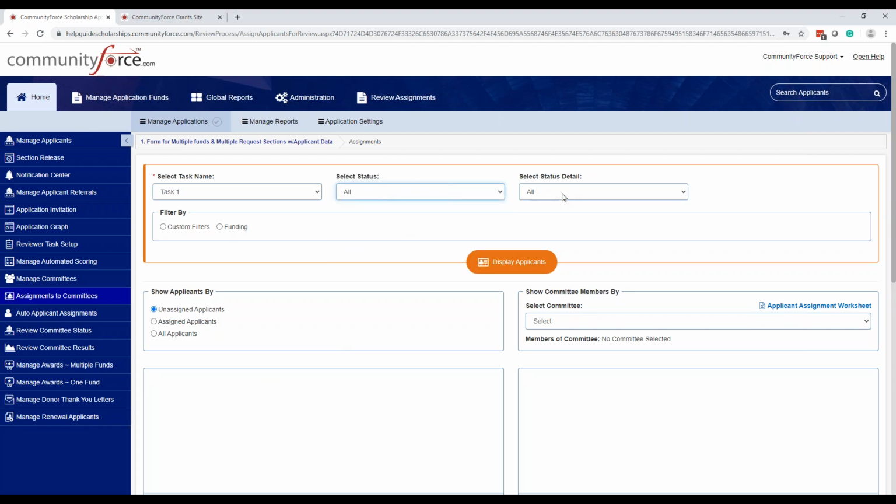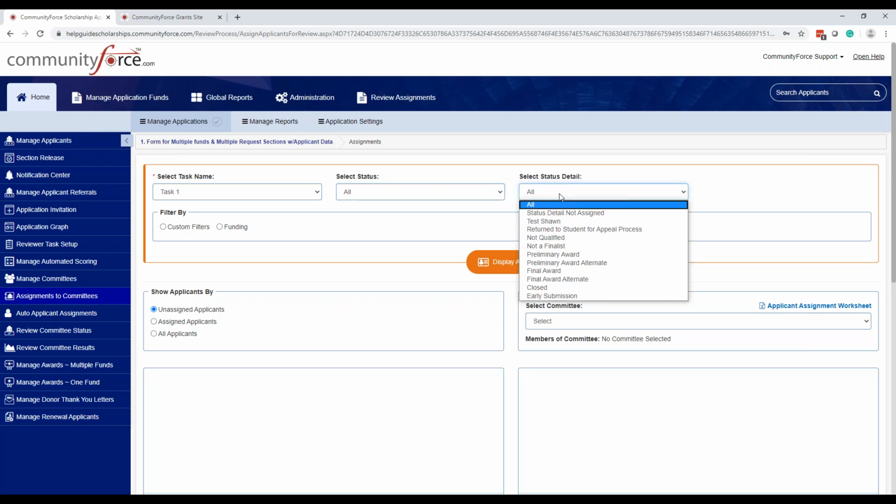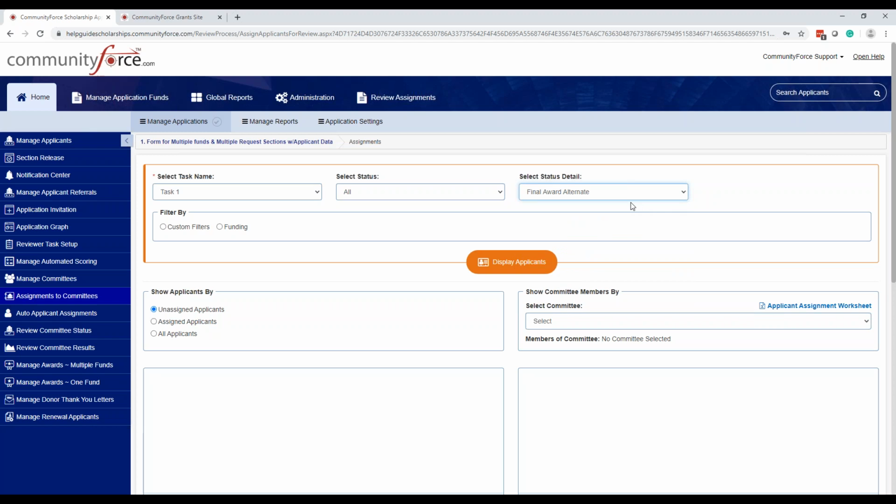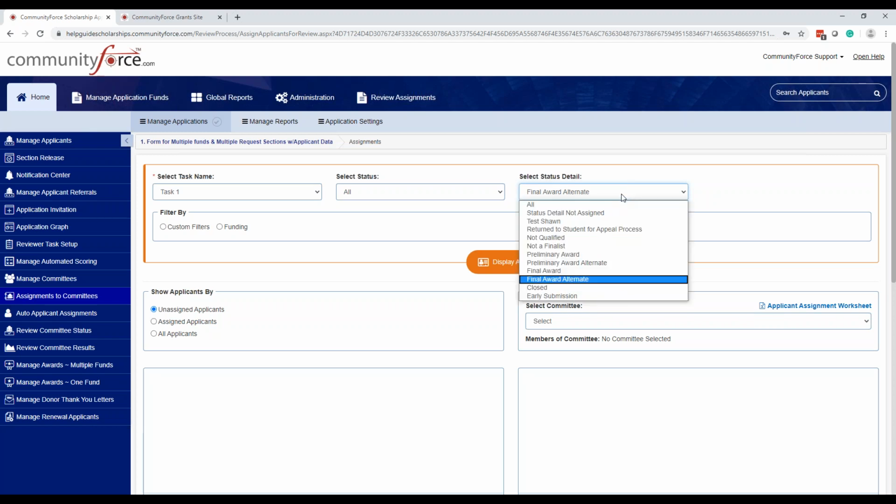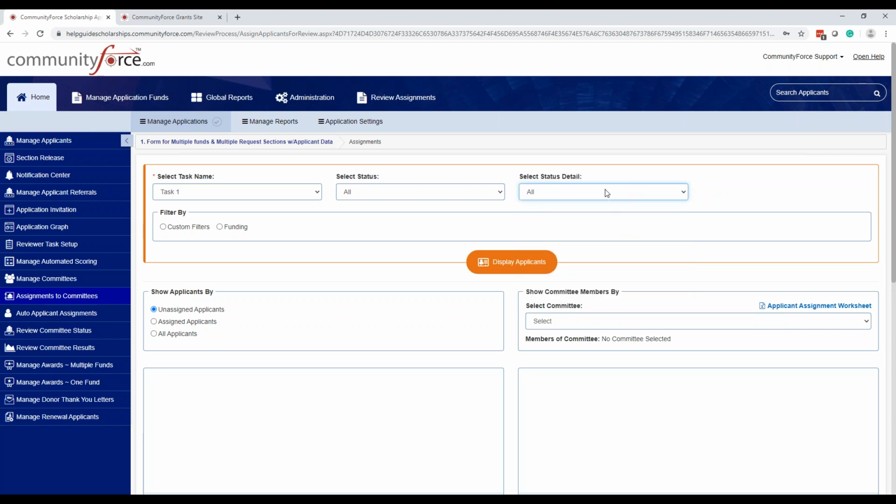But of course, if you have different levels to your review process and you're using status details, like you might do a process of elimination, so you do level 1. When you get to level 2, you need to be able to select and filter just the ones that you've now approved to move forward. You don't want all those other applicants again. You've got your status detail, and then you can just have the system filter on that specific status detail. And if you're not using status details, of course, just leave that as all.